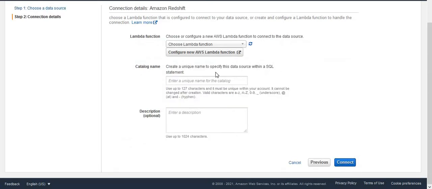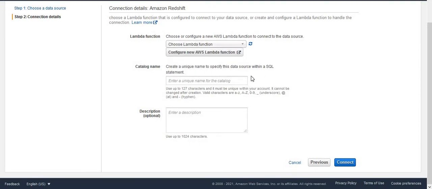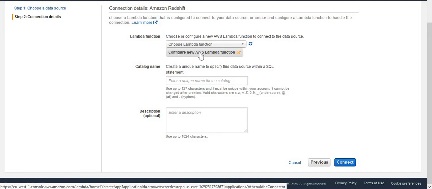It will say, okay, let's choose a Lambda function. Right now there's no Lambda function. This Lambda function I'm using for something else. So I will configure a new Lambda function using a template for Redshift based connector. There's a template available for Redshift based connector. I'm going to use that to create a new Lambda function. So let's click on this particular button over here.